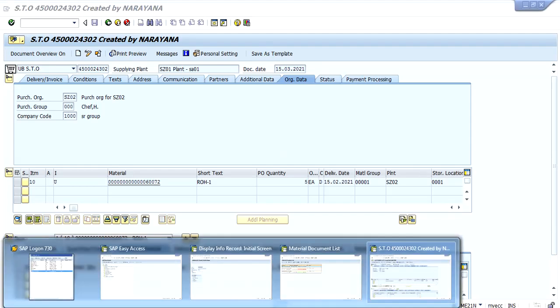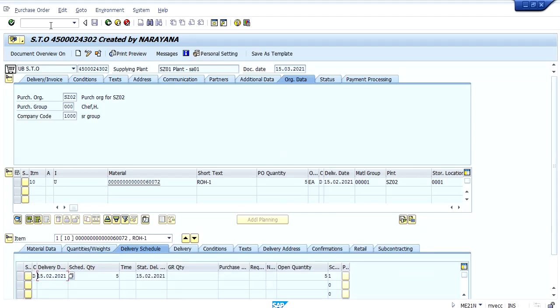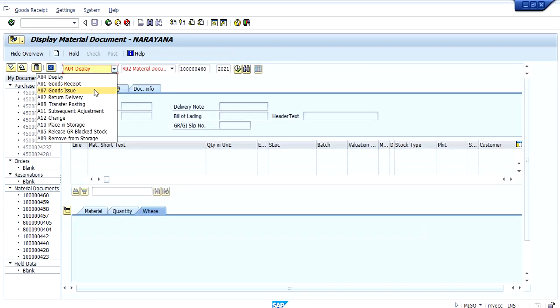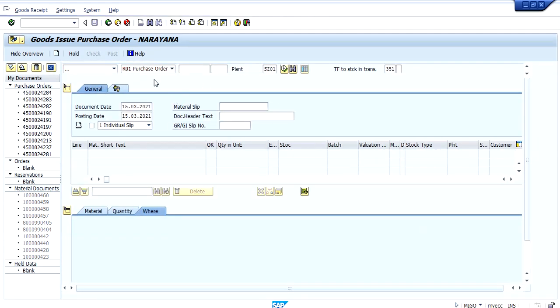So now we have to execute the transaction MIGO in order to do goods issue. Click on goods issue with respect to purchase order. Here with respect to this purchase order, the issuing plant is SZ01 and the relevant movement type should be 351.